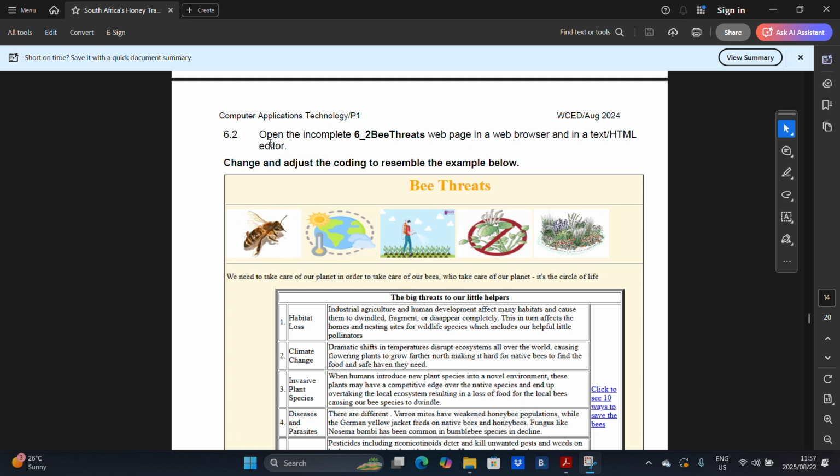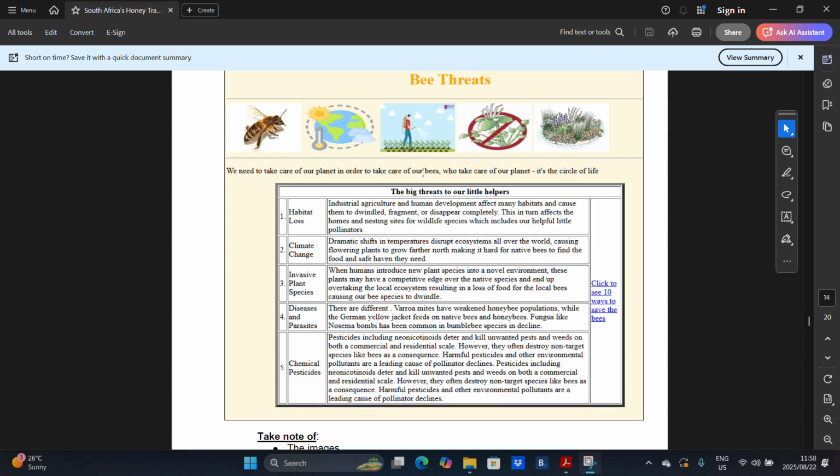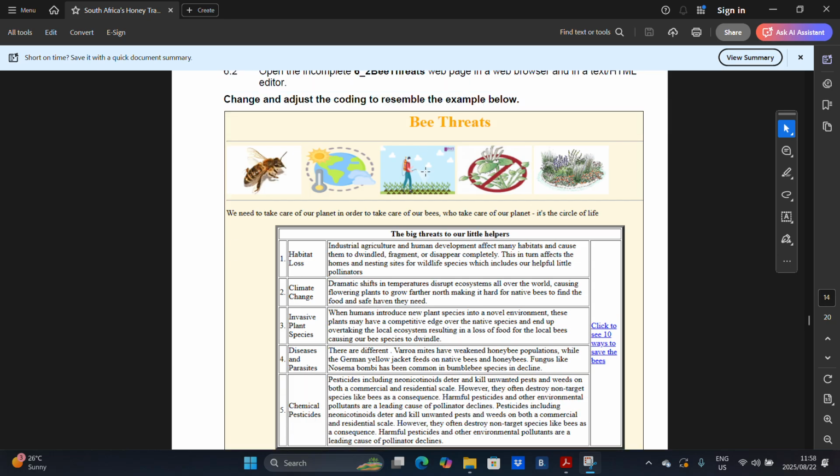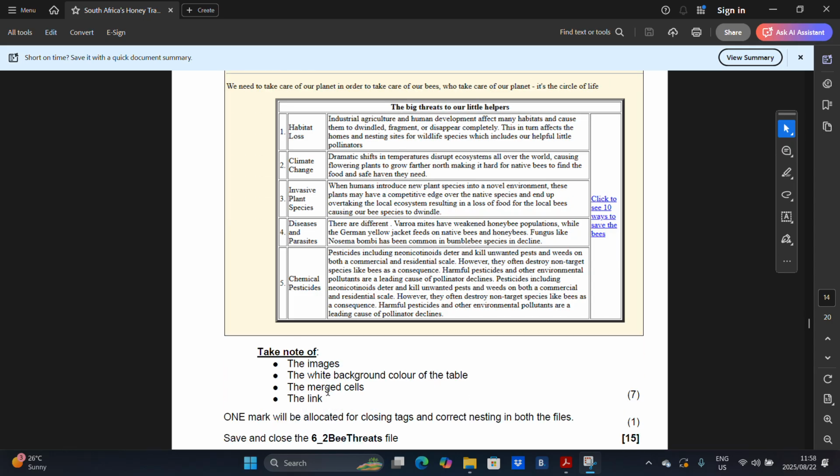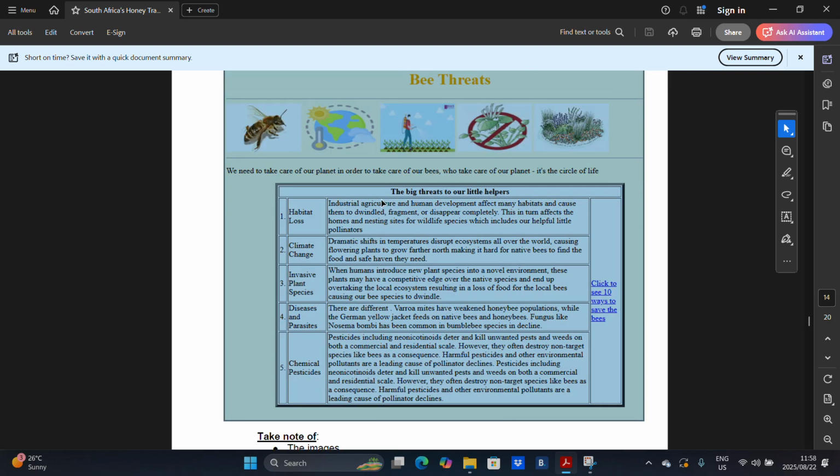Grade 12s, we are now at question 6.2, which is our second HTML question. Remember this type of question, very few instructions is given. It relies on our ability to analyze a screenshot and have a look in the screenshot what needs to be changed. There are a few things to take note of, which we will go through step by step.